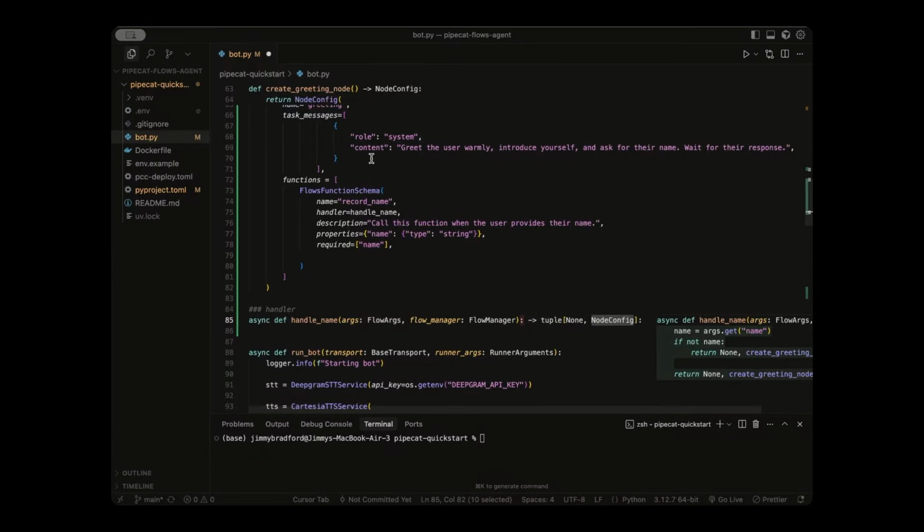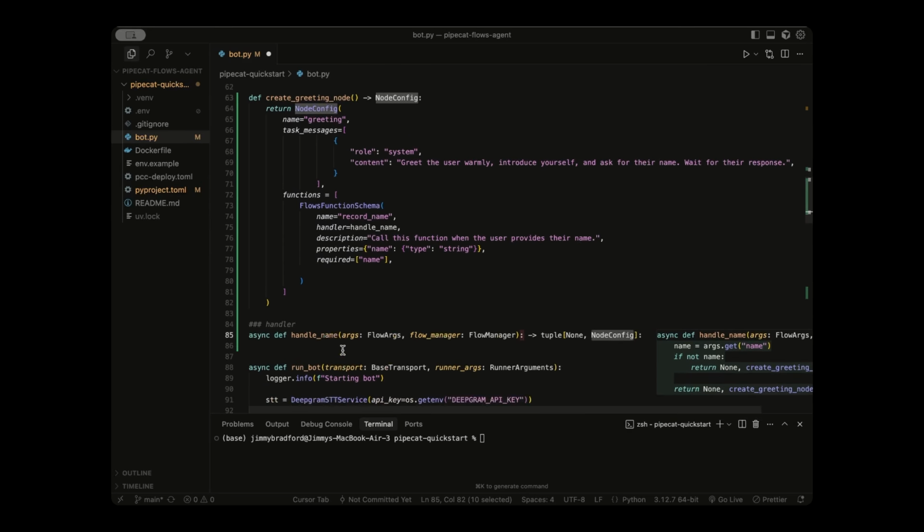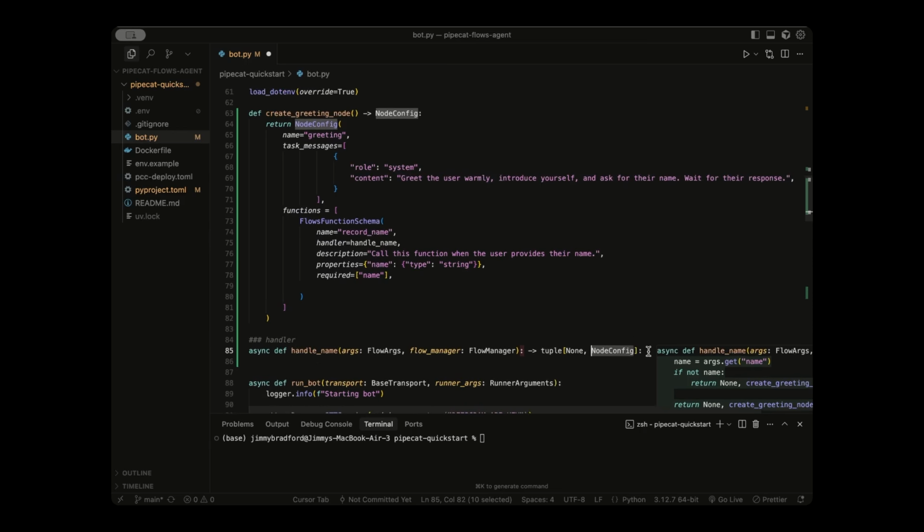So if we had node 1 and node 1's handler was handle name, to decide where to go next from this node, we'd return node 2 in this second part of the tuple right here. So that's basically how we connect all the nodes.